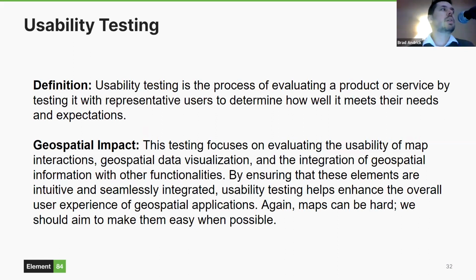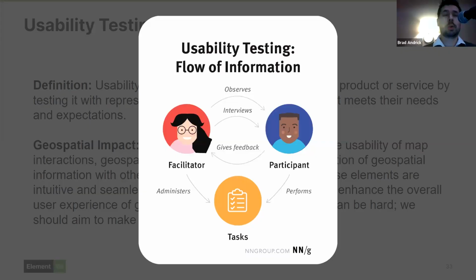Lastly, I wanted to touch on usability testing. So this is really about talking to our users, right? So we don't need to talk to them only in the beginning. We need to talk to them throughout. We need to talk to them after we've created something and see what's working and what isn't working. It's really about that user-centric design.